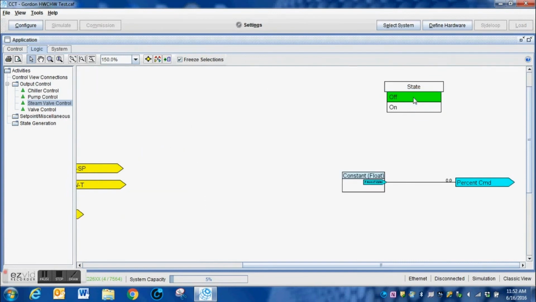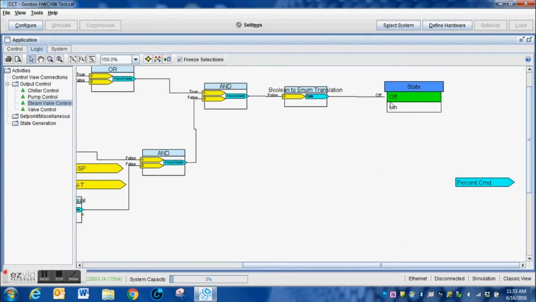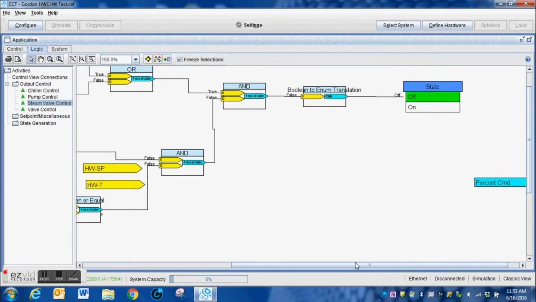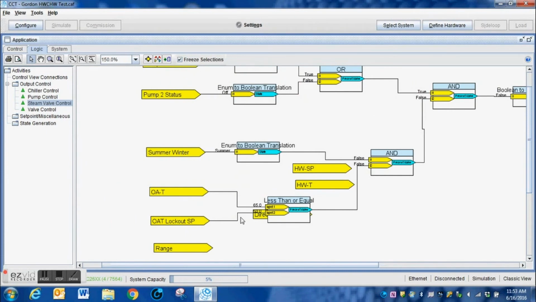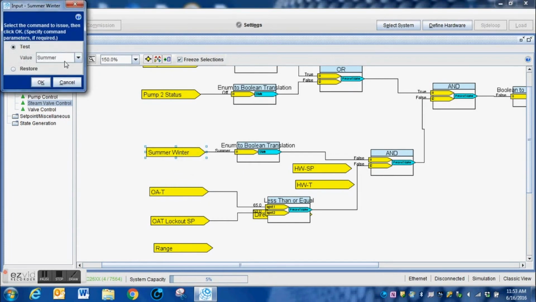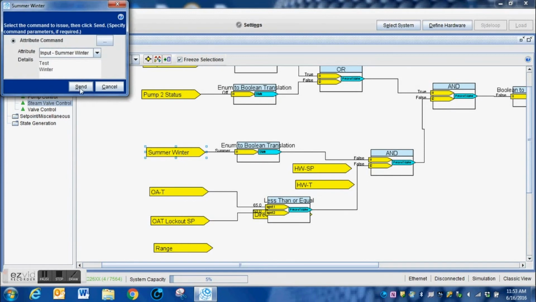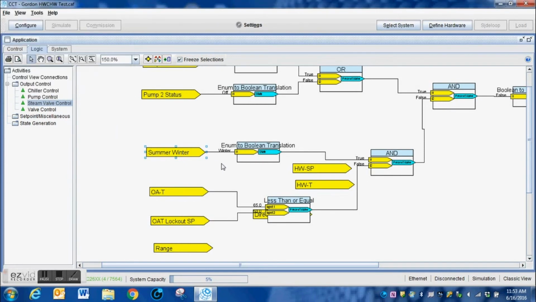And if you'll remember earlier, once it is in the off state, it puts the command of 0 to that valve. That's exactly what we want. We do not want to open a valve if we don't have our pump running. If our system is below or above the lockout temperature, there's no need to have that steam on. So what I'm going to do here, I'm actually going to change this. I'm going to command this to winter mode. And of course, here's my review screen. I press send.